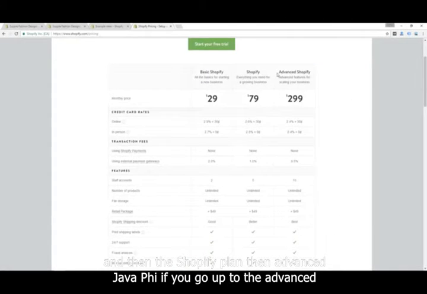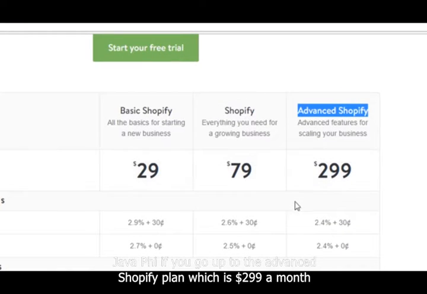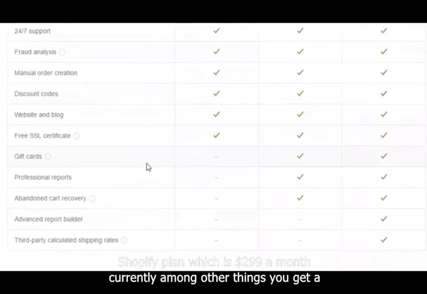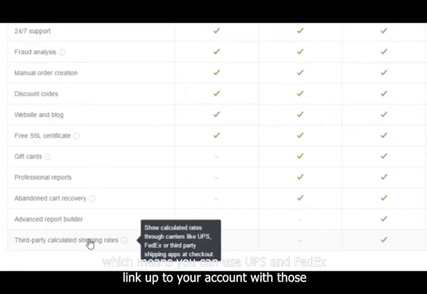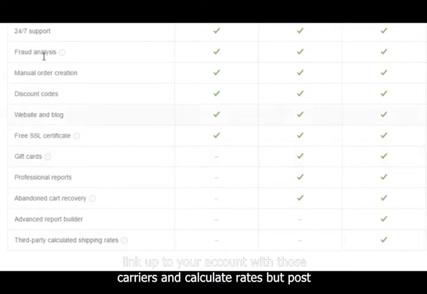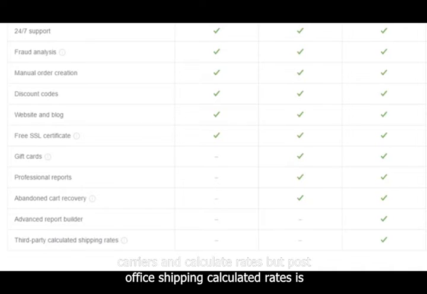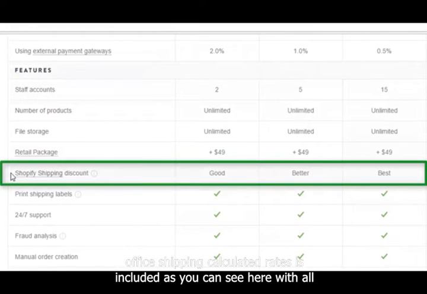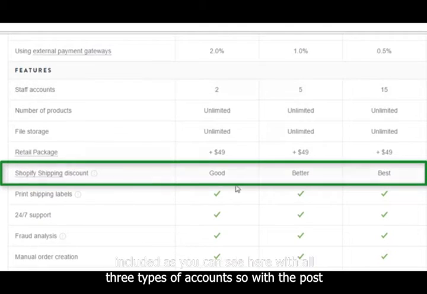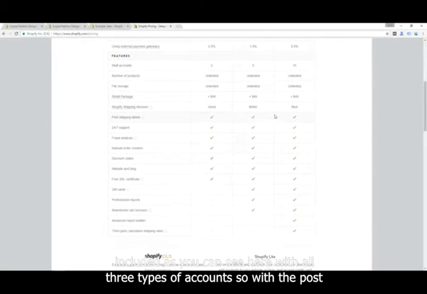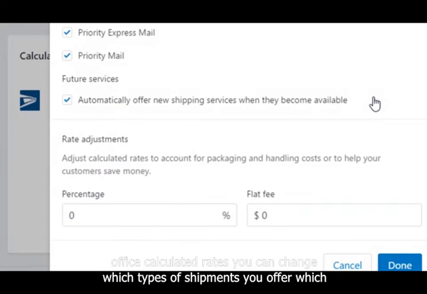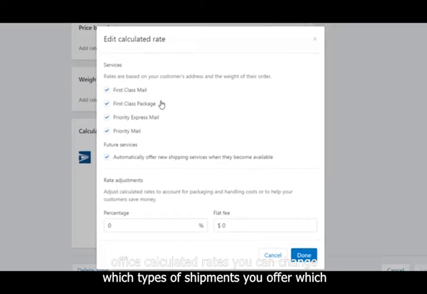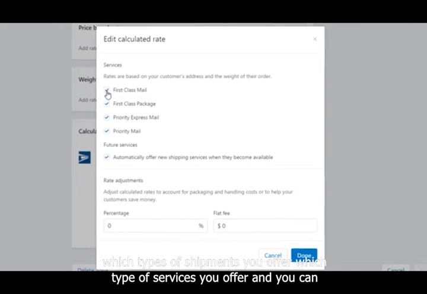If you go up to the advanced Shopify plan, which is $299 a month currently, among other things, you get third-party calculated shipping rates, which means you can use UPS and FedEx, link up to your account with those carriers and calculate rates. But post office shipping calculated rates is included, as you can see here, with all three types of accounts. So with the post office calculated rates, you can change which types of shipments you offer, which type of services you offer, and you can uncheck them here.